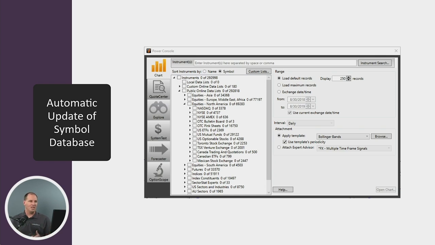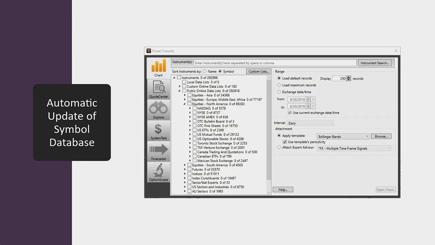Okay. So now let's go ahead and go into some of the other new features that are available inside of MetaStock 17. The first ones are ones that have been highly requested by our users over the last few years, things that you've been asking for us to do inside MetaStock. So I think you're really going to like some of these as we go through them. And the first one is an automatic update of the symbol database. Well, what does that mean?